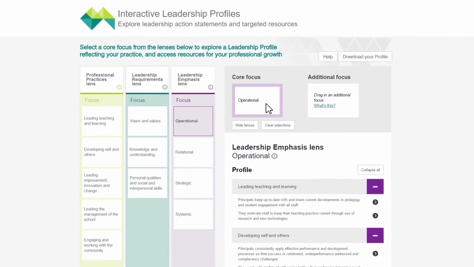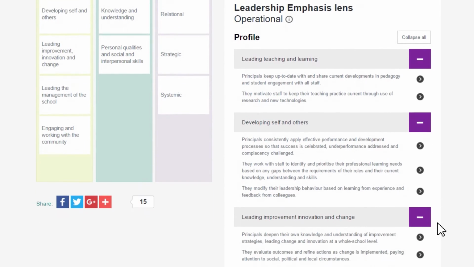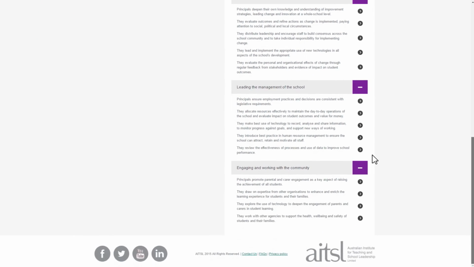Profiles from the Leadership Emphasis lens reflect the context in which school leaders operate, so this lens doesn't show increasing proficiency. Instead, it describes the actions of a leader as they adopt an operational, relational, strategic or systemic emphasis. There are always times where principals need to be operational, but the profiles remind us that with more experience comes greater capacity to shape relationships, strategies and systems.